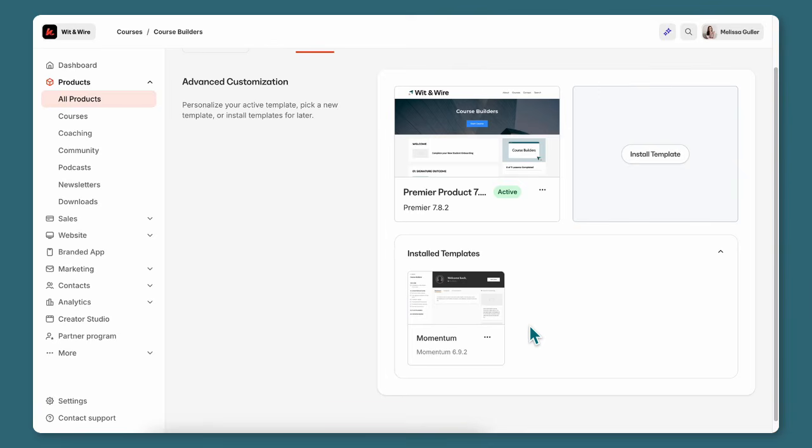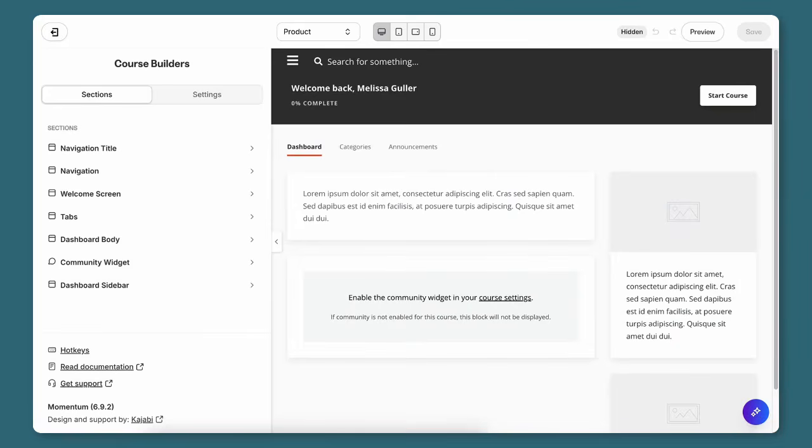You can customize the fonts and colors in both templates, so I'm going to customize Momentum as an example. Along the left, you can see a section editor as well as some universal settings for this course. And what's nice about Kajabi is because it's an all-in-one platform, this page editing experience is universal across your course, your website pages, and even your emails.